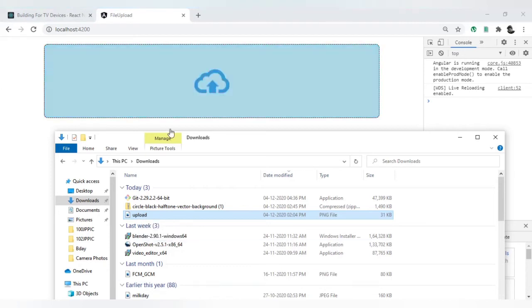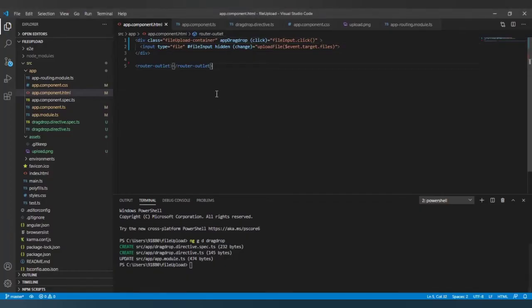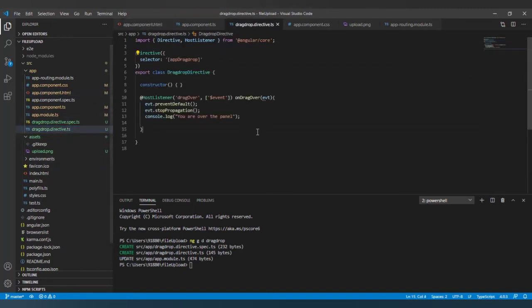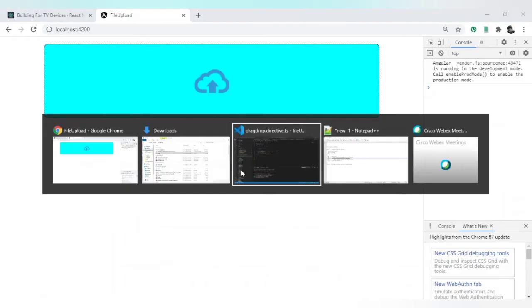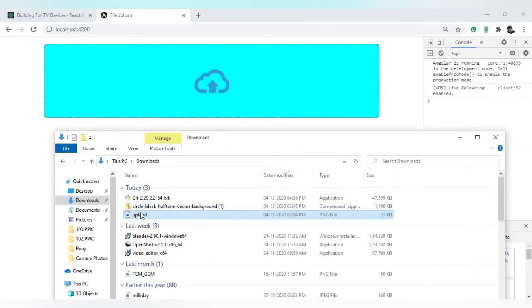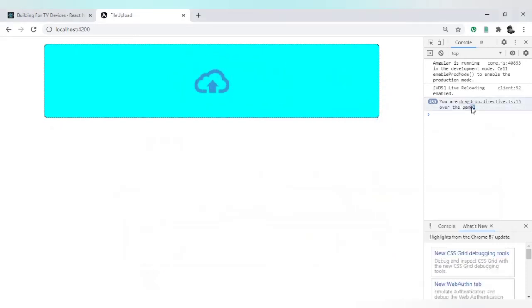Okay, so if you drag over, nothing happens. What's happening? It's a drag over event. Okay, I think I missed the drag over. See, it says you are over the panel. So if you can see that here, you're over the panel.